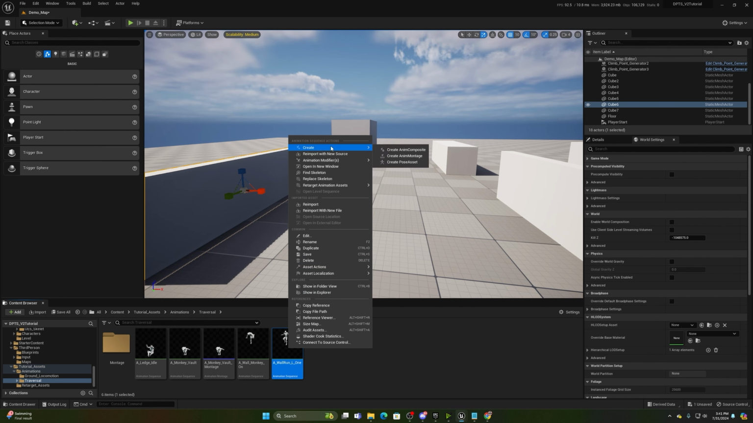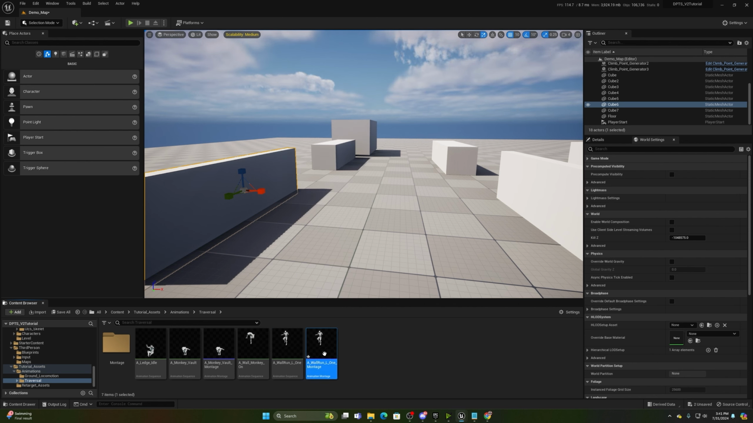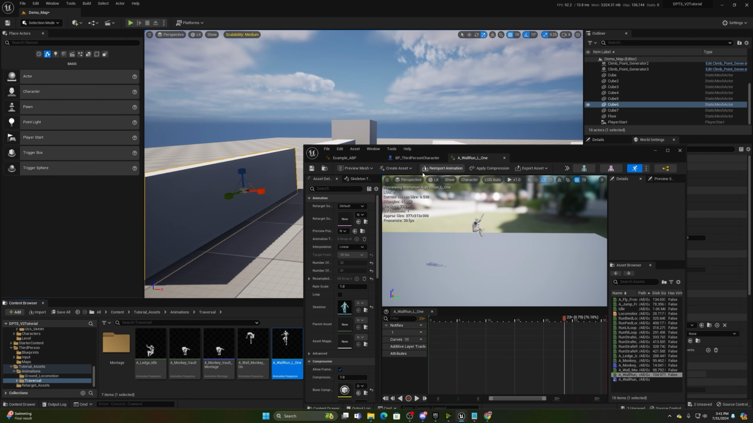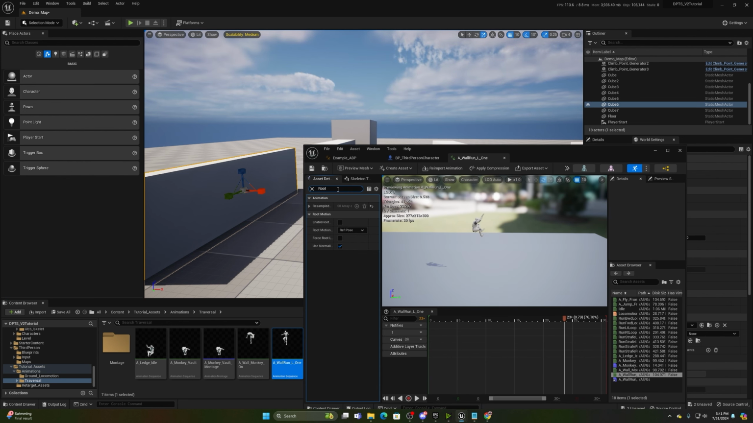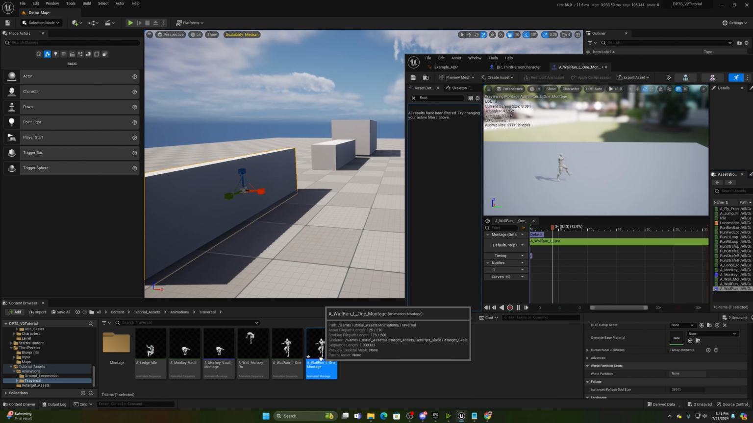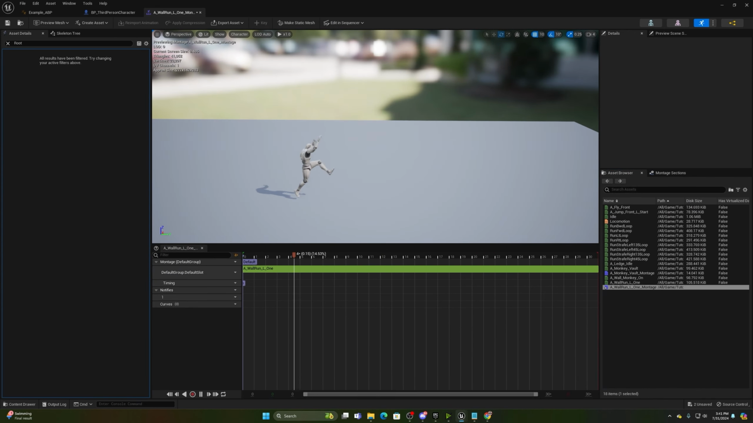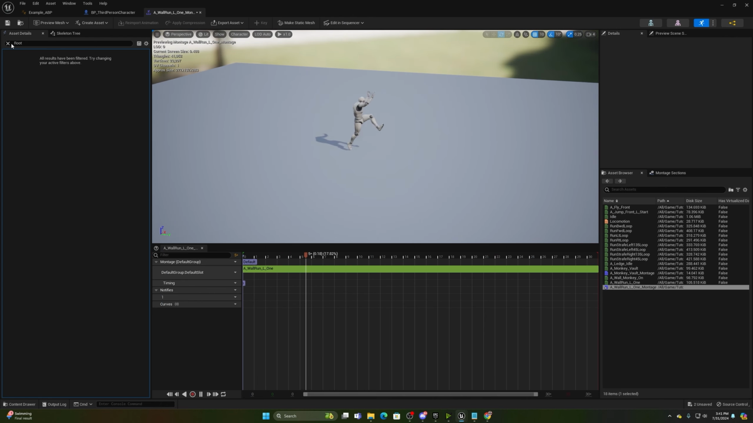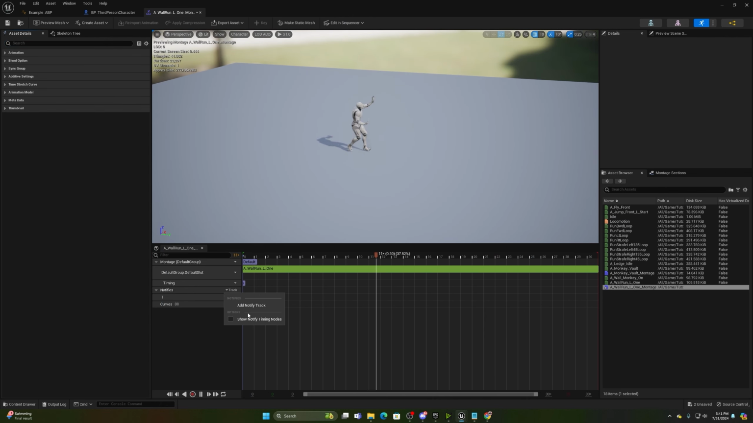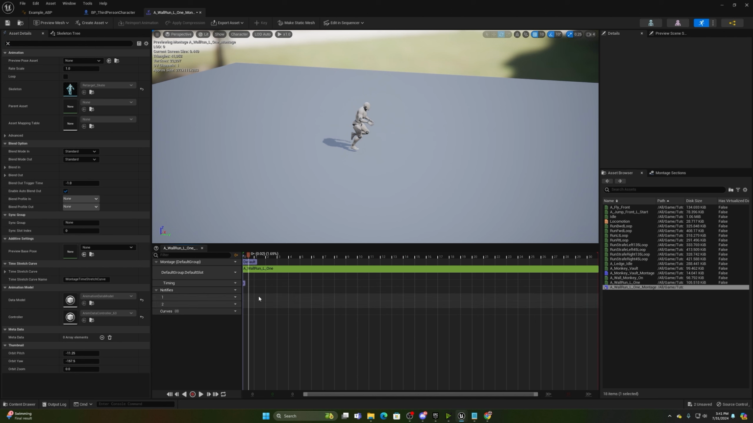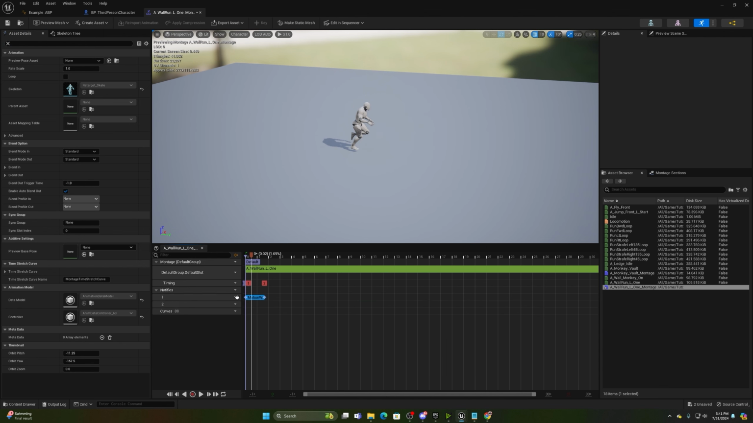So we're going to right click, create anim montage. Then we're going to open it up and make sure that root motion is enabled, so we'll set that to true. Then we're going to open up the montage here. And as you can see, it's a nice in place now that the root motion is enabled. We can just do like before, add a new notify track. And this time we're going to right click, add notify, motion warping.